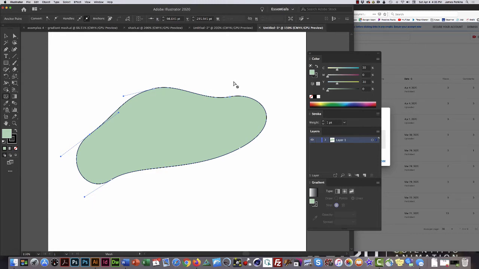And I'm going to click on the object, and it's going to add a series of what are called mesh lines and mesh points. And everywhere there's a mesh point, you can change the color of that point, and that color will then blend seamlessly into the colors of neighboring points. Very similar to the freeform gradient that we just saw.